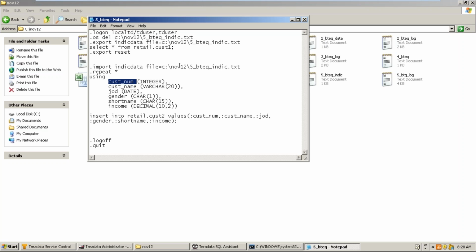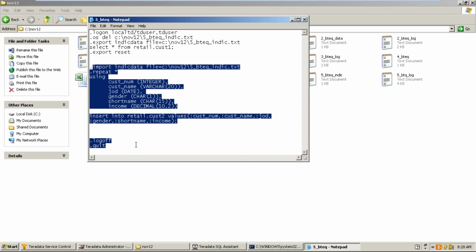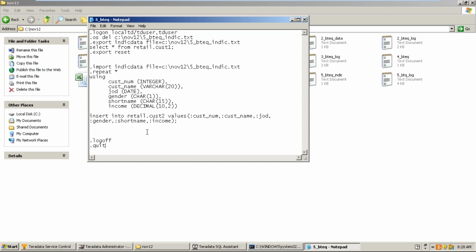Is it mandatory that export and import should be used in only one script? No. You can use export in a different script, and you can use import in a different script with a different logon. If the text file is in a network place, do we have to use the FILE= option, or is there any other thing? Network file means the file exists on a different machine, not your local machine. Yes.